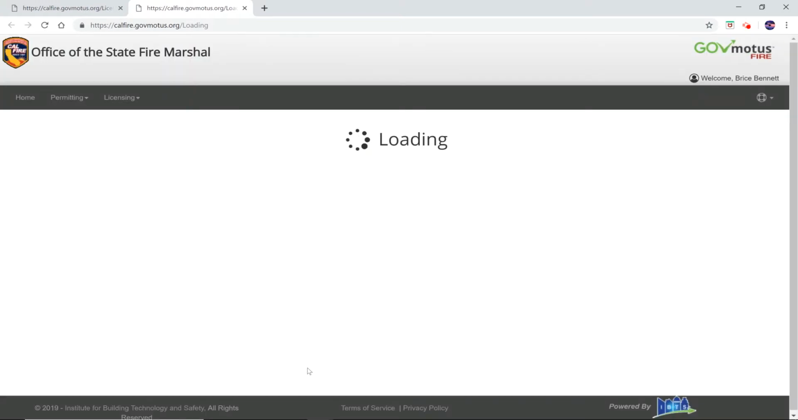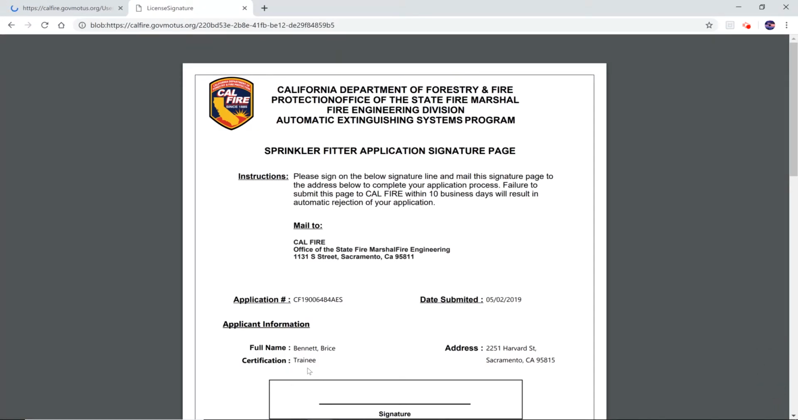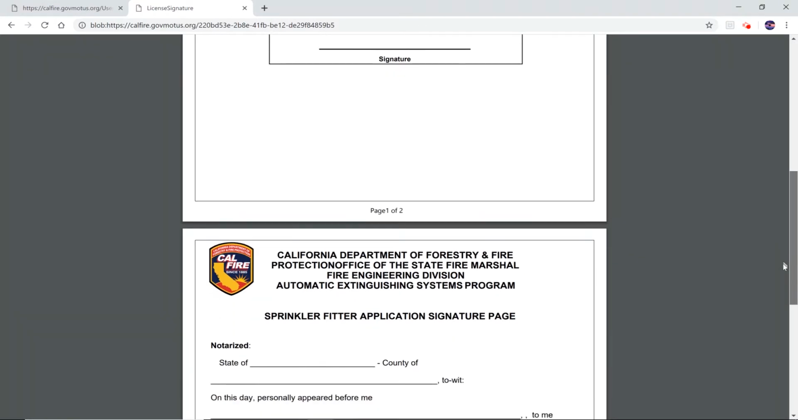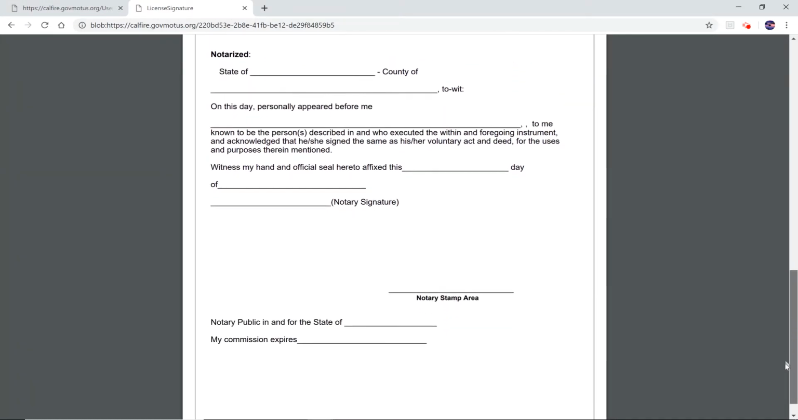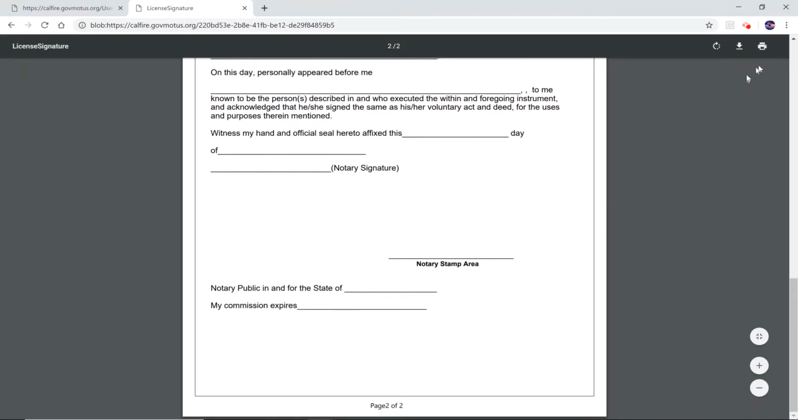Now, Govmotus sometimes takes an extended period of time to load. Please be patient with it. It will take some time, and it will populate 2 documents that will pop up outside your screen. These 2 documents are signature pages. One of them is a regular wet signature from you. The second page is a notary page and needs to be taken to a notary public and signed and stamped by them, also signed in their presence. So do not sign that document until you get to see them and follow their instructions to complete that appropriately.